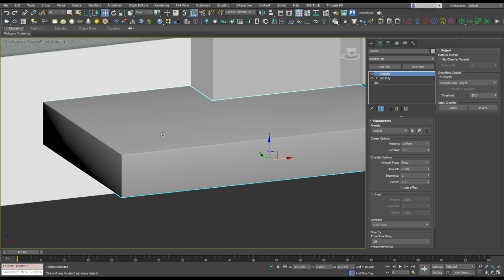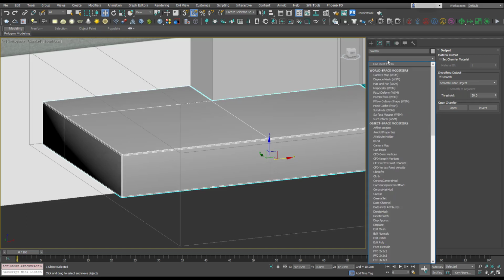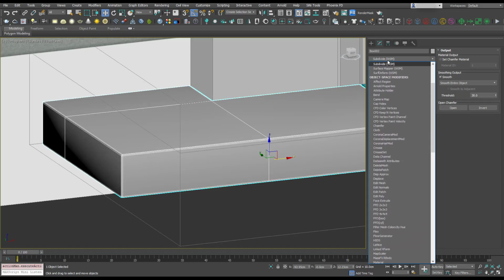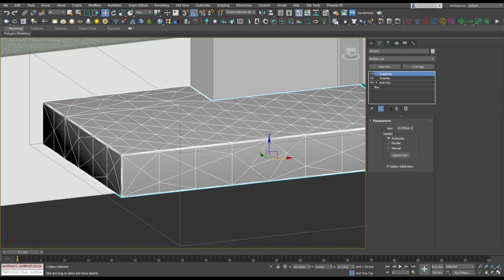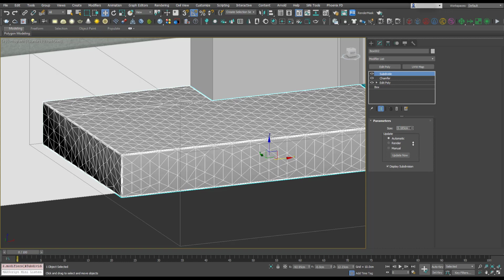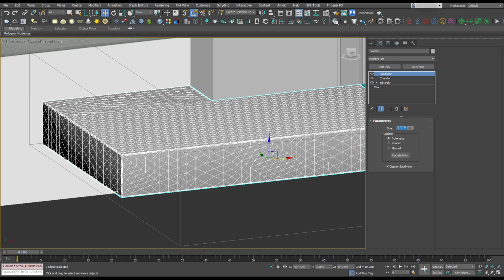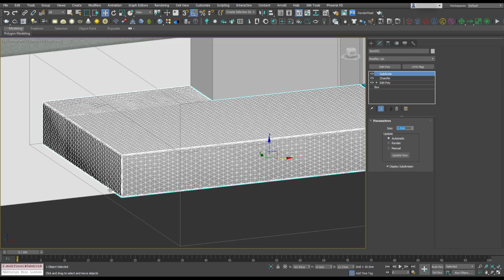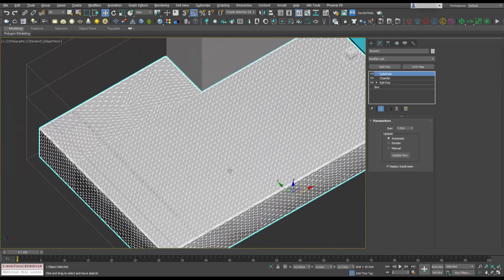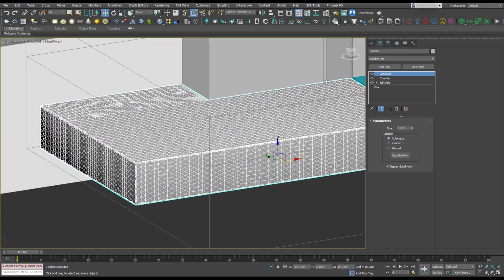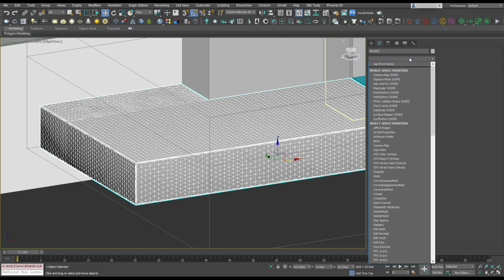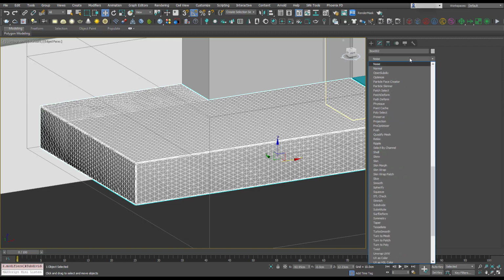Another thing I want to do is now add a subdivide modifier. And you can see that that's just going to add a lot of geometry. And I'm going to pull that down quite far, maybe like 2 centimeters. So we've added quite a lot of geometry here. And what I want to do with that is add a noise modifier on top.